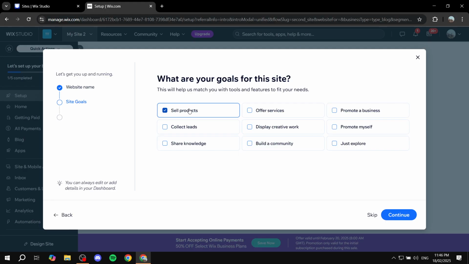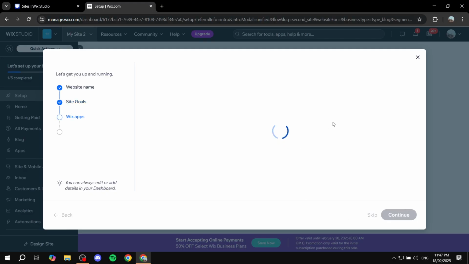And if you want to do something else like offer services, also feel free to do so. If you want to do more things like promote myself, build a community, just go ahead and select whichever one is going to suit you best. So I think I'm just going to do sell products, and I'm also going to do, let's just go ahead and display creative work, for example. So let's say portfolio and also selling products. So if that's the case, just click on continue.